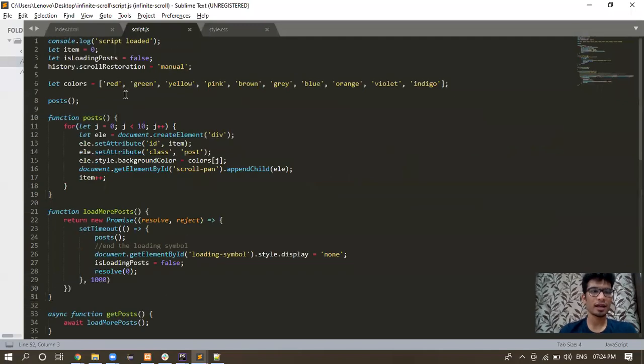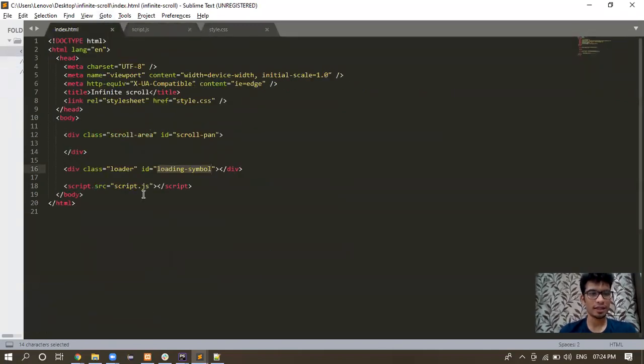Okay, so to do this, what I have done is, let's jump into the code and let's see the HTML, right?